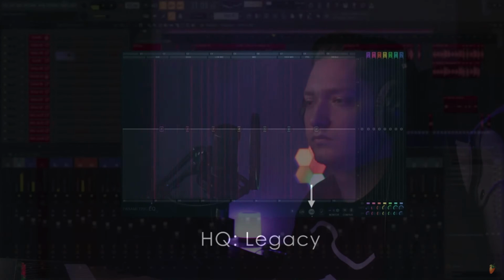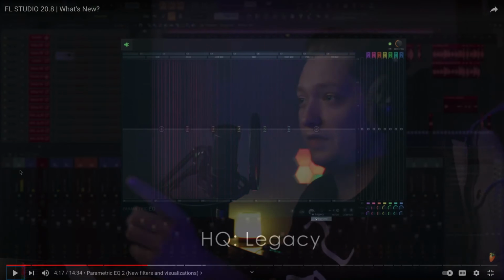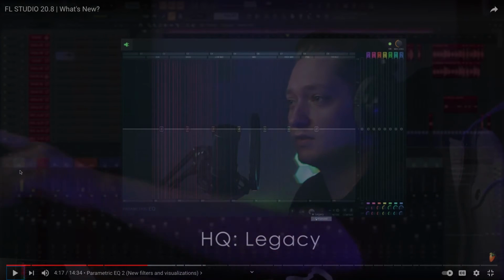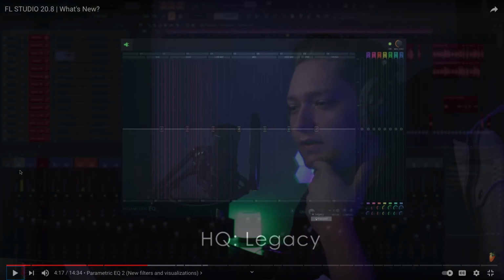That's awesome. You can now avoid phasing artifacts when mixing wet and dry signals with the high quality switch. That's actually really awesome, because I was noticing when I used those they sounded kind of funky.